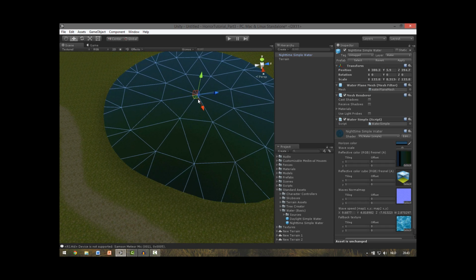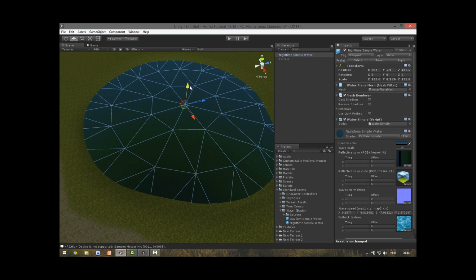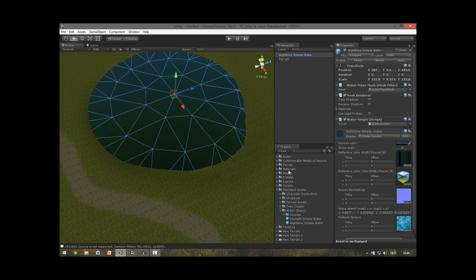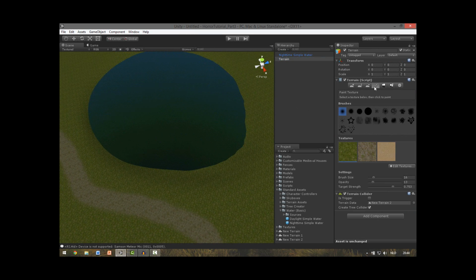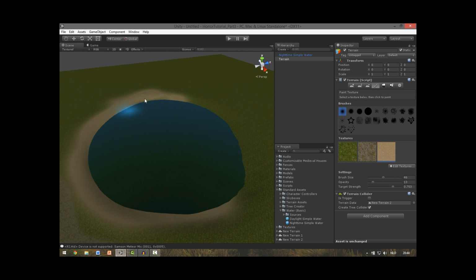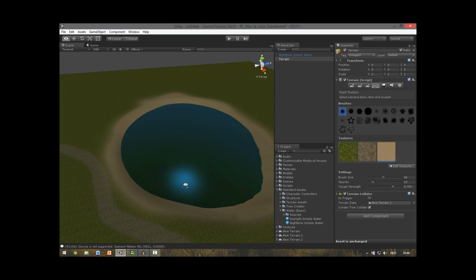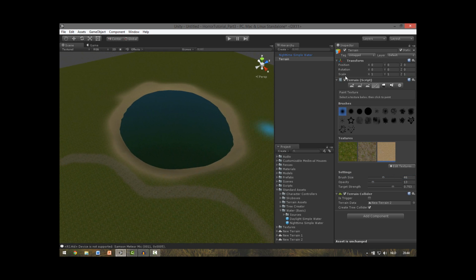Maybe we need to scale this. No, this should be fine. So something like this. And then we want to paint around the edge some sand. So we change the brush size again and just paint a little sand around the edge here. So this is a little lake.